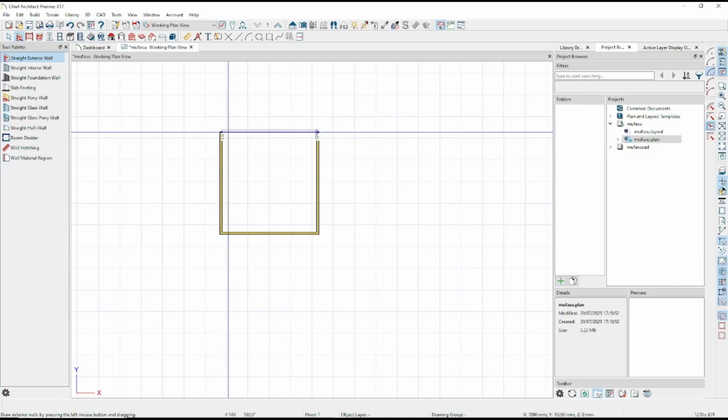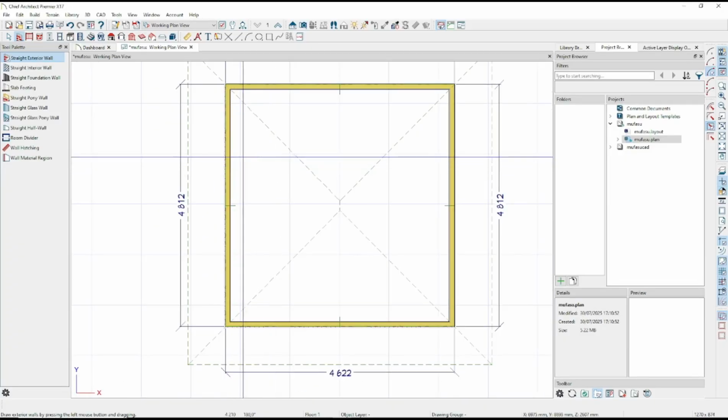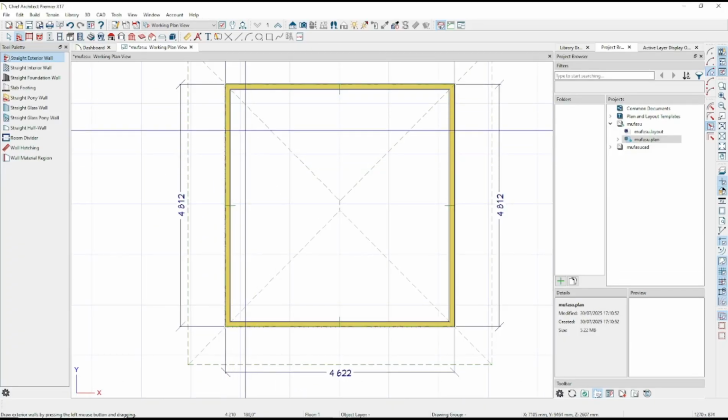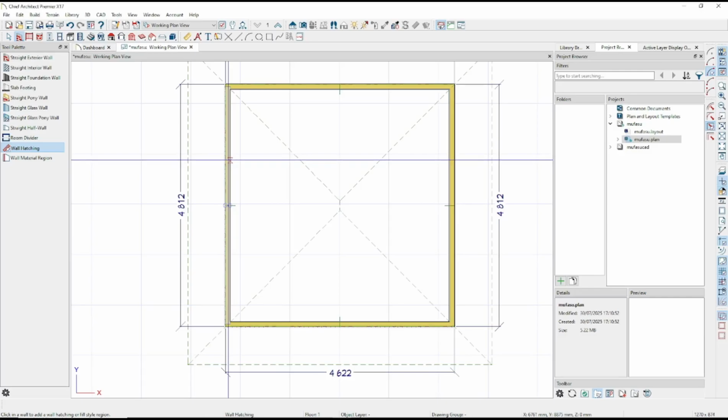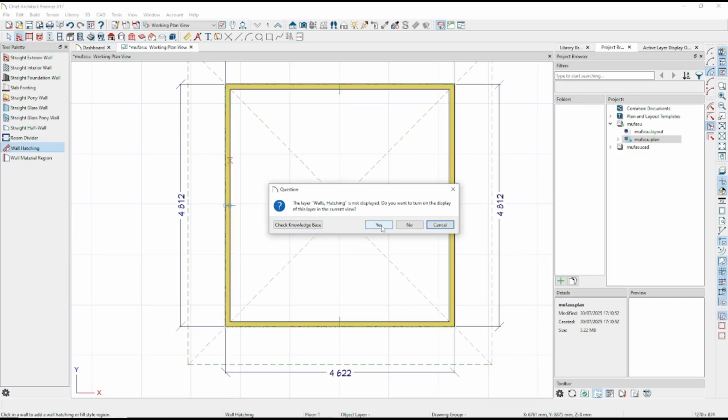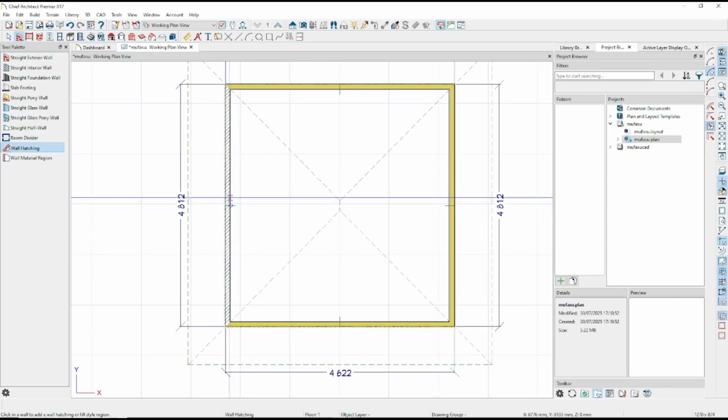And next, if you want to set hatchings into these walls, you can click the wall tools again and then choose the wall hatching. You can select the wall object to apply the hatching. Click yes. And if you want to change the hatching patterns, you can double click on the wall.